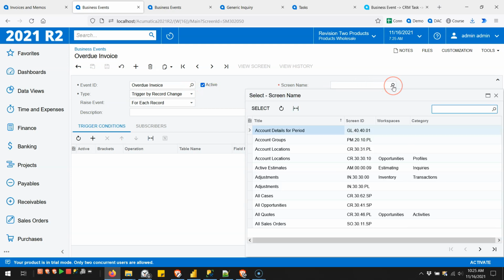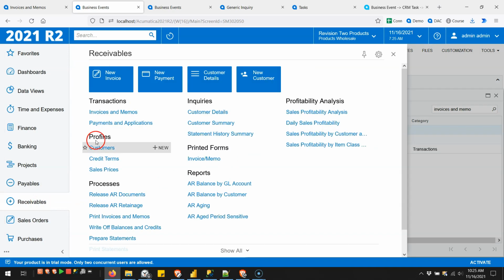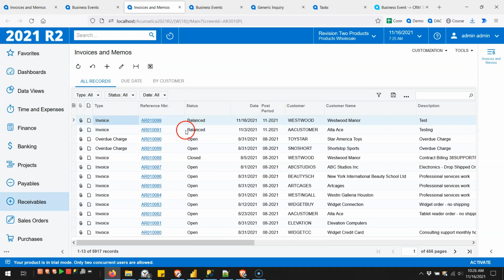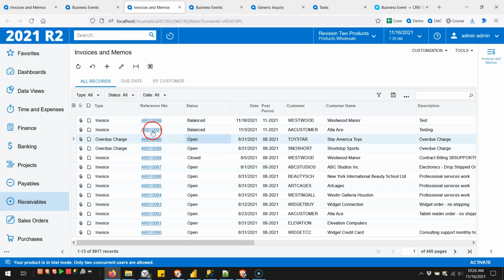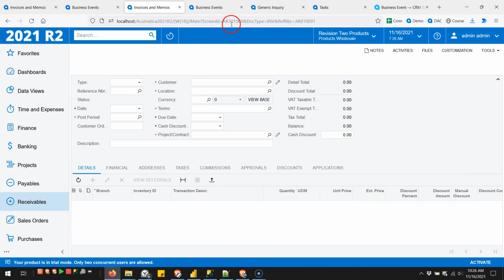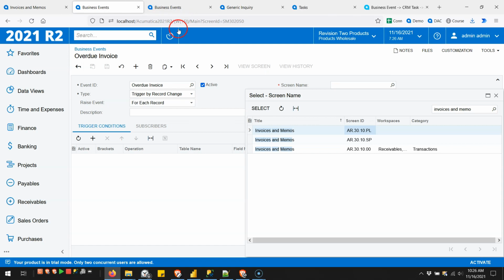And if I go to the screen, I want to do this on the invoices and memos screen. Now note you've got two options. One is the generic inquiry that you first go to when you go here. You first get taken to a generic inquiry, which is this 3010 PL. When I drill into an invoice, I see the actual data entry screen, which is the 301000. So you see both listed. There's the 3010 PL and there's the 301000.